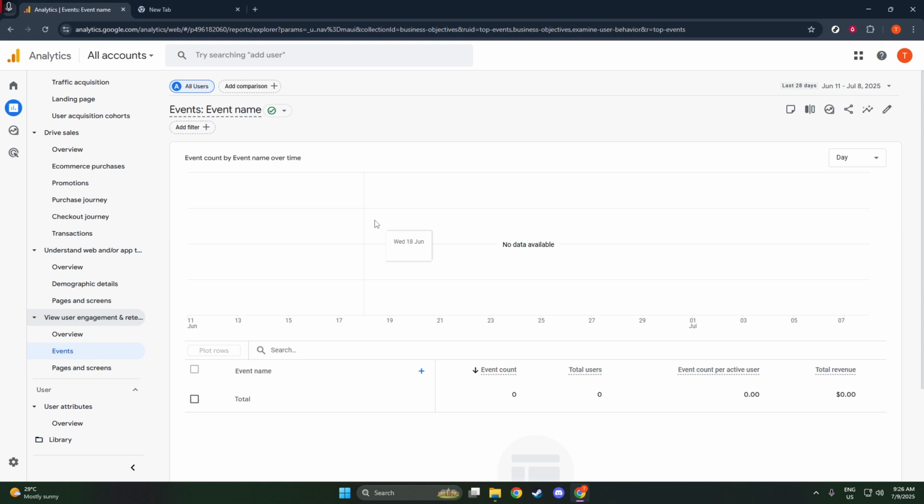Events in Google Analytics represent any user interaction you're tracking, like page views, downloads, clicks, or even form submissions. They're crucial for understanding how people are using your site. After you've entered the Events section, there's one key metric you should look for. This is the Total Users column.